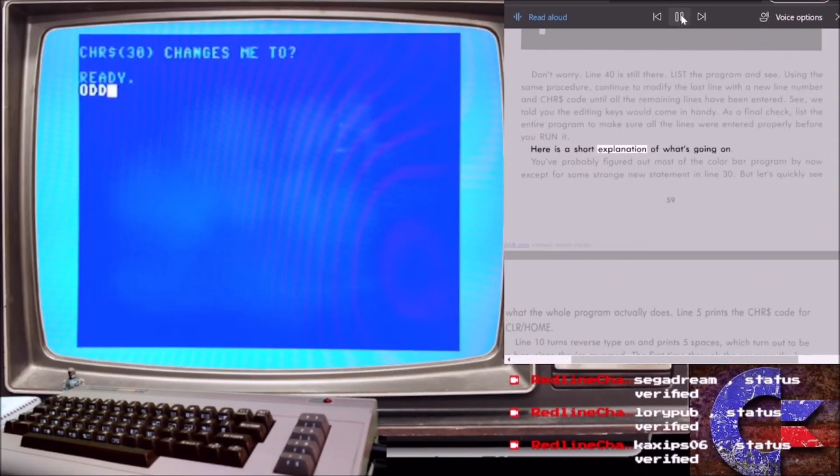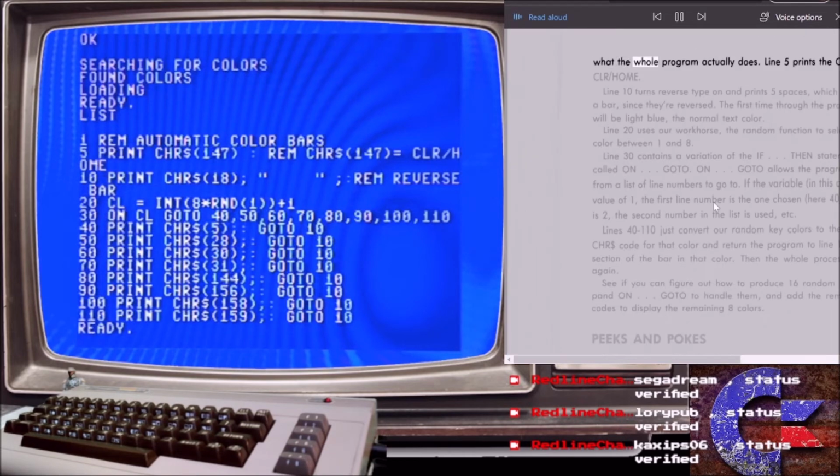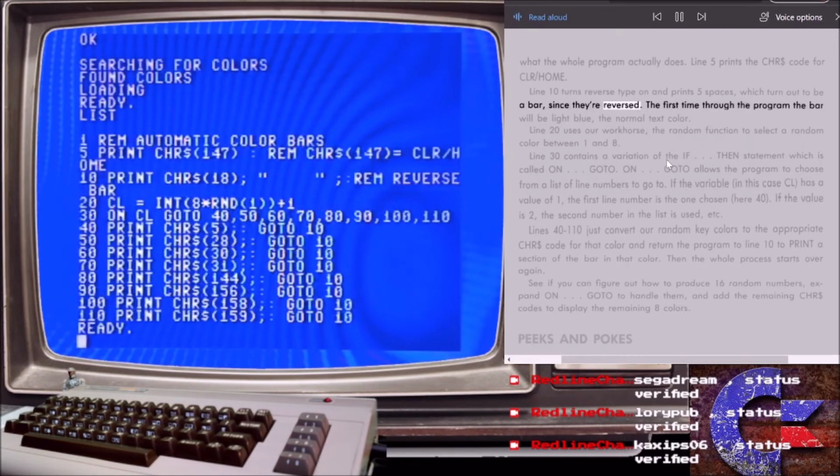Here is a short explanation of what's going on. You've probably figured out most of the color bar program by now, except for some strange new statement in line 30. But let's quickly see what the whole program actually does. Line 5 prints the CHR$ code for CLR/HOME. Line 10 turns reverse type on and prints 5 spaces, which turn out to be a bar, since they're reversed.